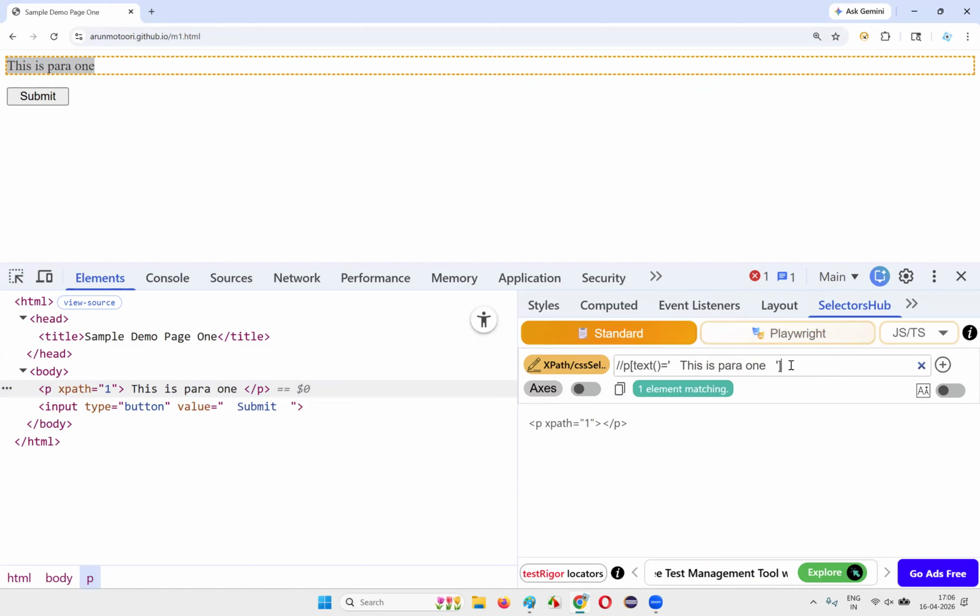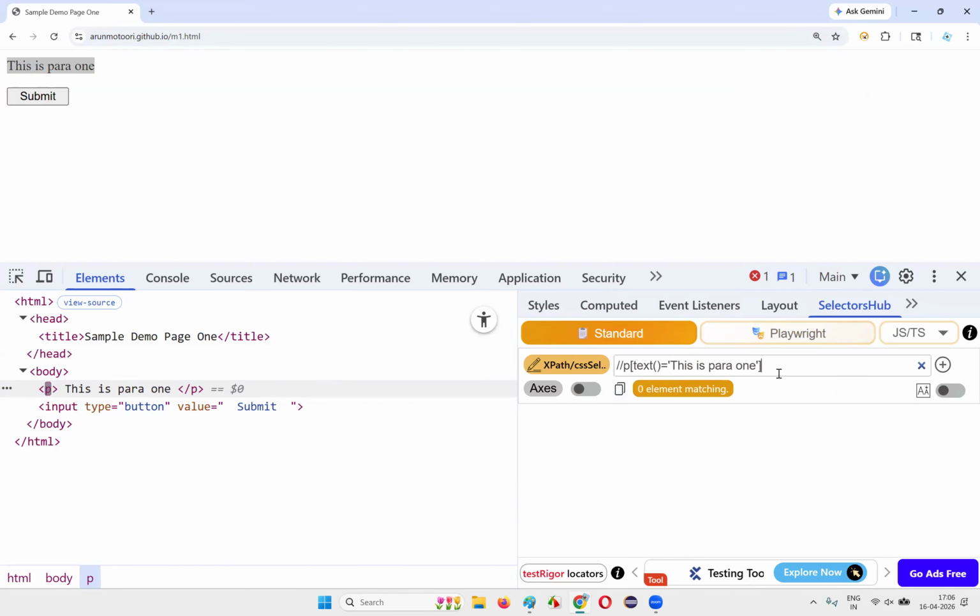How to overcome this problem? To overcome this problem, there is a way, guys. Even if you don't want to include the leading and trailing spaces, remove them and press enter. Will it locate? Can the text function locate the required paragraph text element on the web page when I remove the leading and trailing spaces from this XPath expression? The answer is no. It cannot locate.